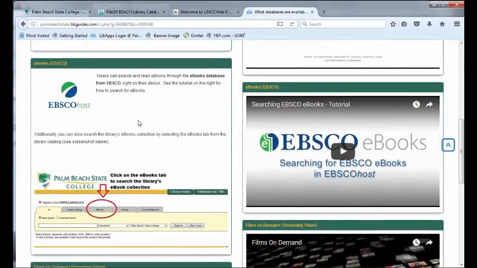And then the next one we have is ebooks. So EBSCO has another database that searches just ebooks online, and so we have a short description here again and a video on the right that shows you how to use that.